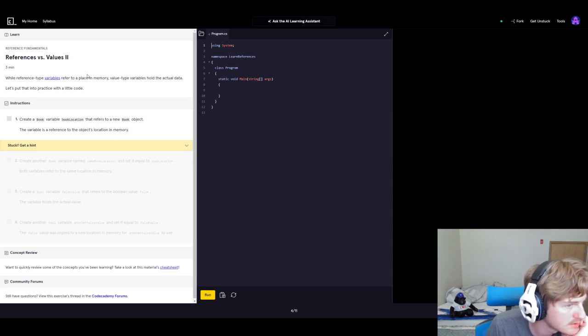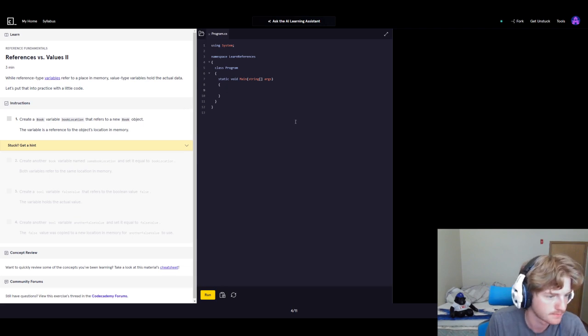All right, references versus values too. While reference type variables refer to a place in memory, value type variables hold the actual data. Let's put that in practice. Create a book variable, book location, that refers to a new book object. So we're going to create a new book variable called book location that is equal to a new book object.